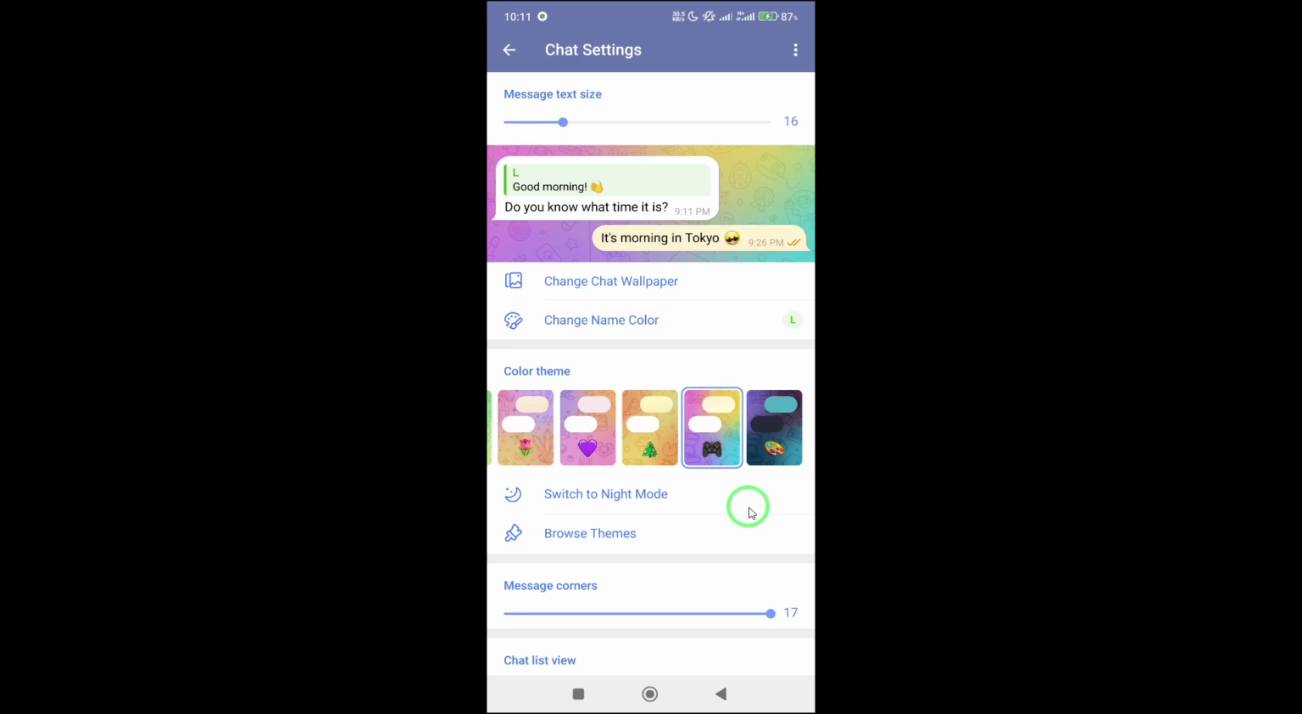Now tap on Settings. This is where you can customize how Telegram looks and behaves. Once you're in the Settings menu, scroll down a bit and tap on Chat Settings. This section controls all the visual elements like font size, backgrounds, and themes. Here's the fun part. Look for the option that says Switch to Night Mode.